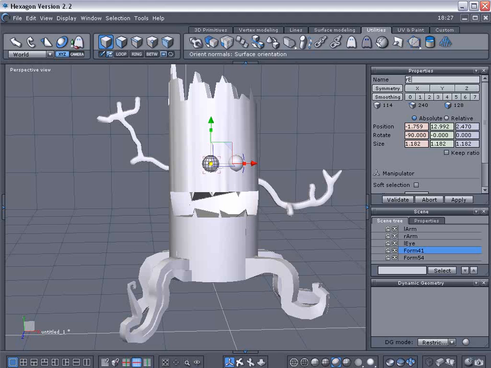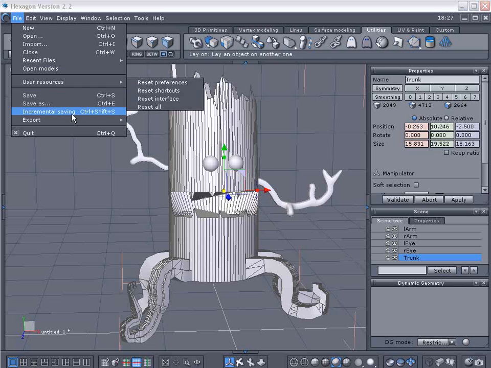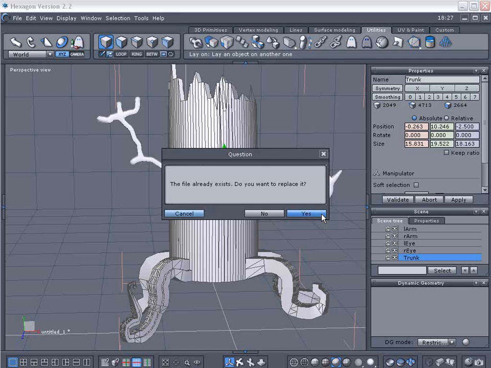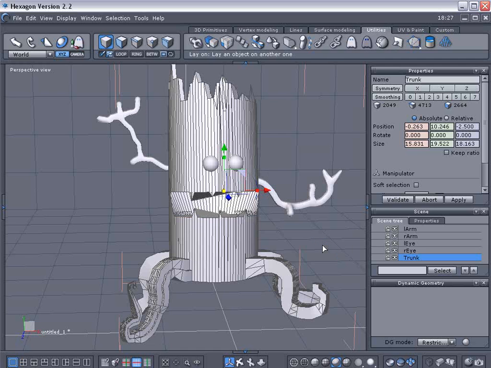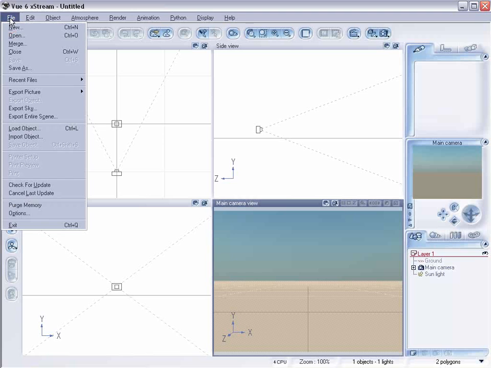And right eye. And trunk. Enter. Okay. And then we'll export it again. And we'll just overwrite the one we did before. And we're done in Hexagon, so let's close it and let's open View and go up to File and Import Object.